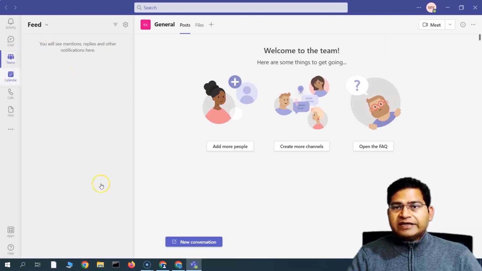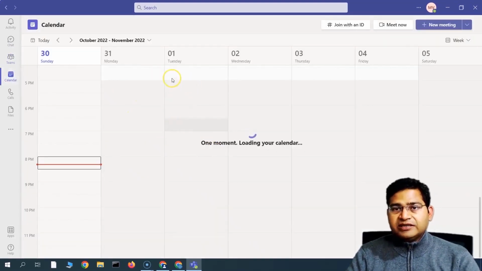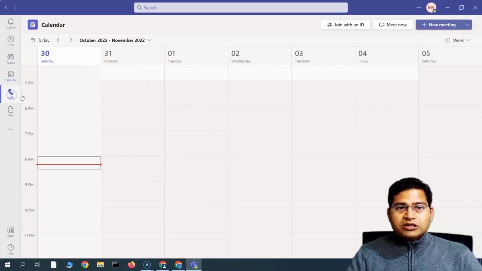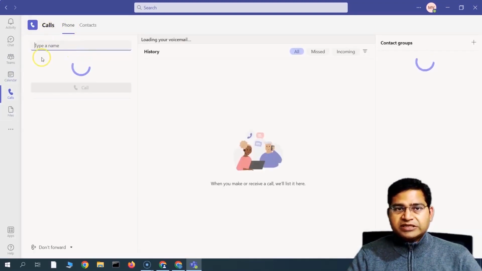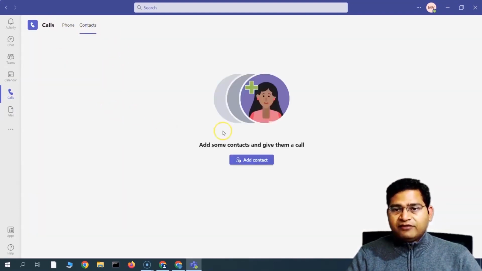In the calendar, you will get all the calendar details, what meetings have been there, and how your day looks in terms of calendar, or basically how busy you are. In the call section, you will get all the calls that you have got, basically the phone or any of the video calls will be available in the call section. And in the contacts, you will have all the contacts that you will be having there.